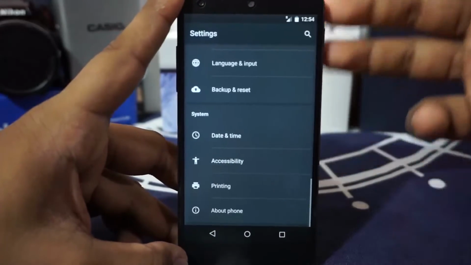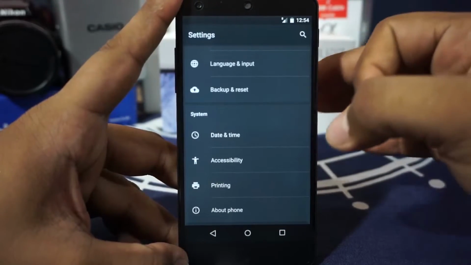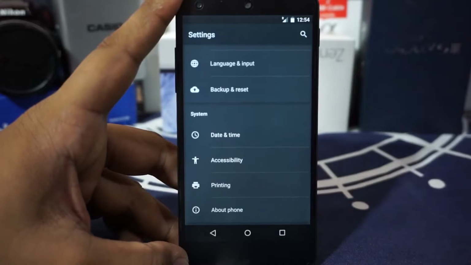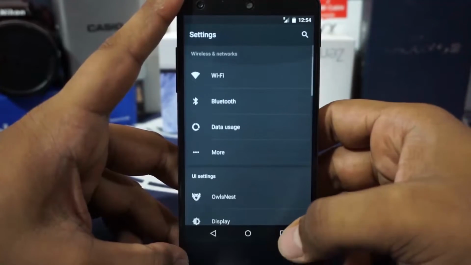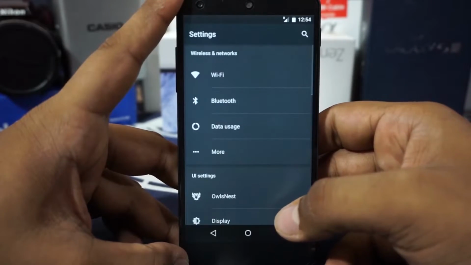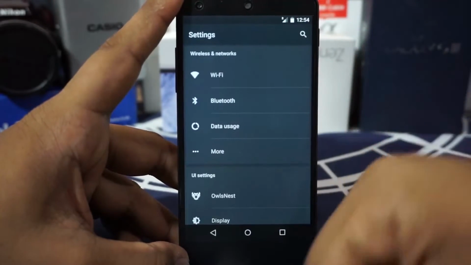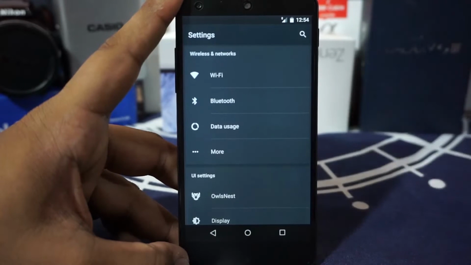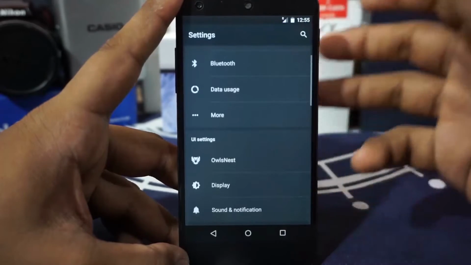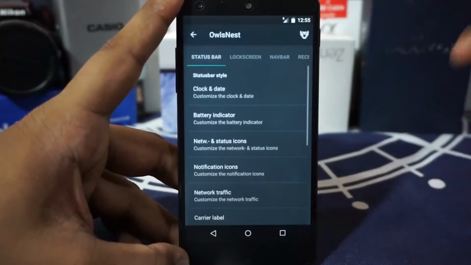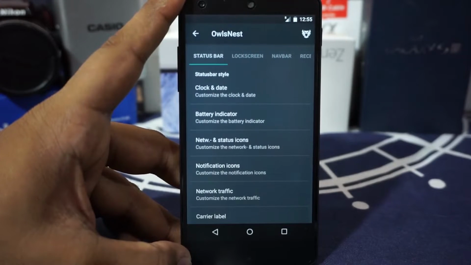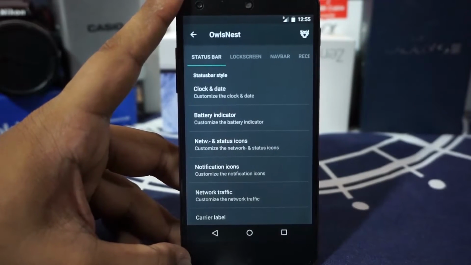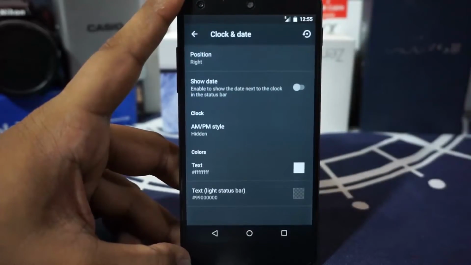Now this has quite a lot of settings for a Marshmallow ROM, because Marshmallow is coming onto the scene right now, and not a lot of ROMs have custom settings available right now. It also has a unique sort of theme to it. At least the 1.0.2 had a unique theme, so that was really awesome. The Owl's Nest, now this is where all the awesome settings are, and that's going to be really awesome in a Marshmallow ROM. So yeah, let's see.